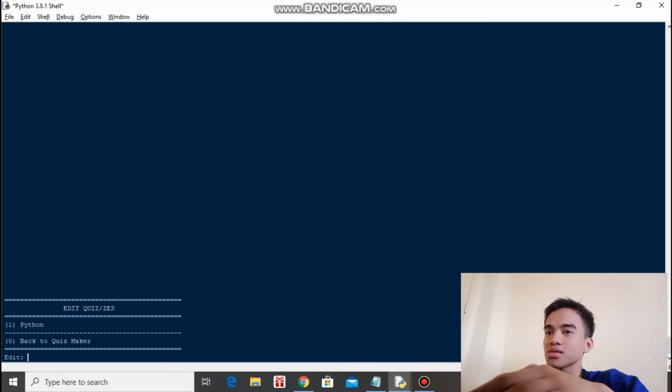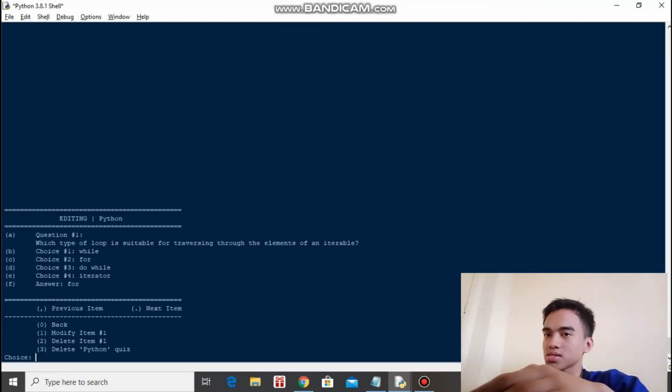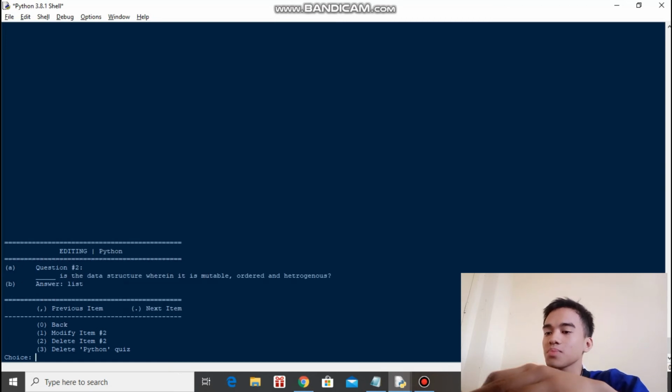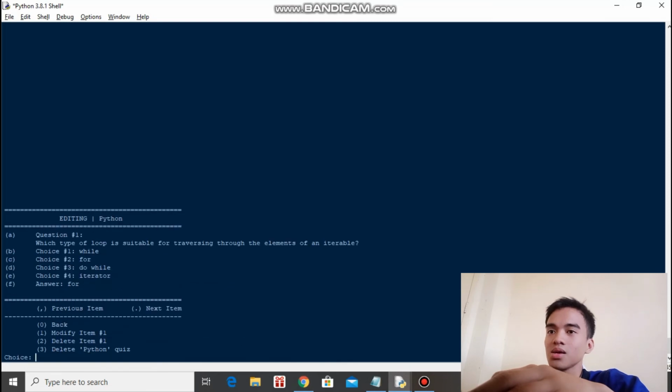After opting for the edit, the program displays the existing quiz. Let's edit Python. Then the program displays the first item of the said quiz. To move to the next item, simply press period. To move to the previous item, simply press comma. In order to edit the currently displayed item, there are 3 ways to do so: modify the item, delete the item, and delete the quiz itself.